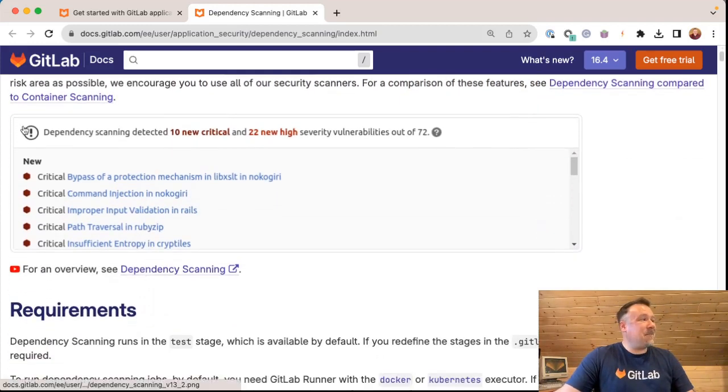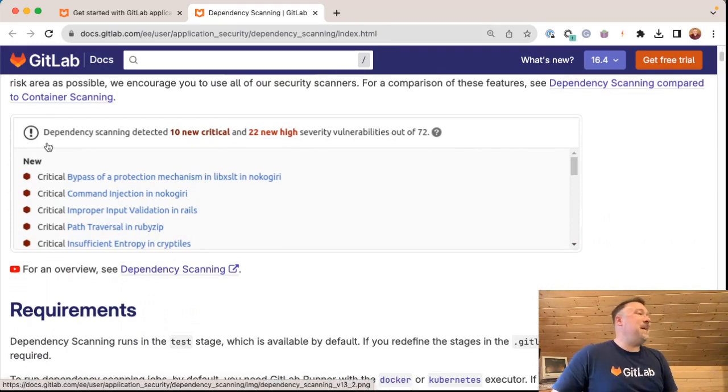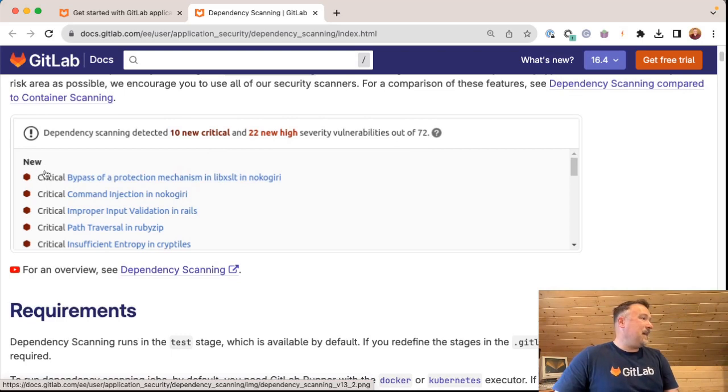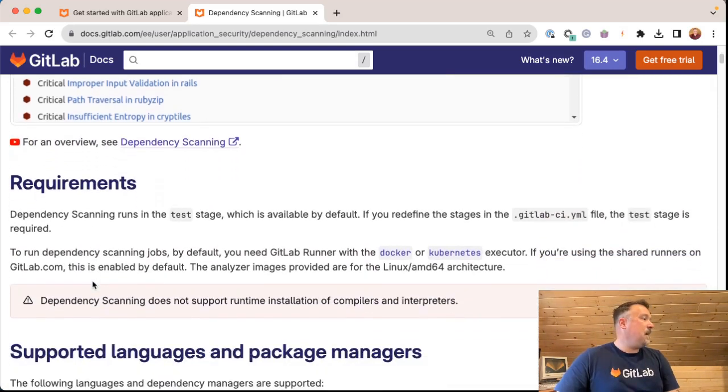Here's a little screenshot of what dependency scanning is. So this application, dependency scanning, detected 10 new critical and 22 new high severity vulnerabilities out of 72. And then it lists the last few. There's even a little video that gives you an overview of dependency scanning. Feel free to watch that at your leisure.